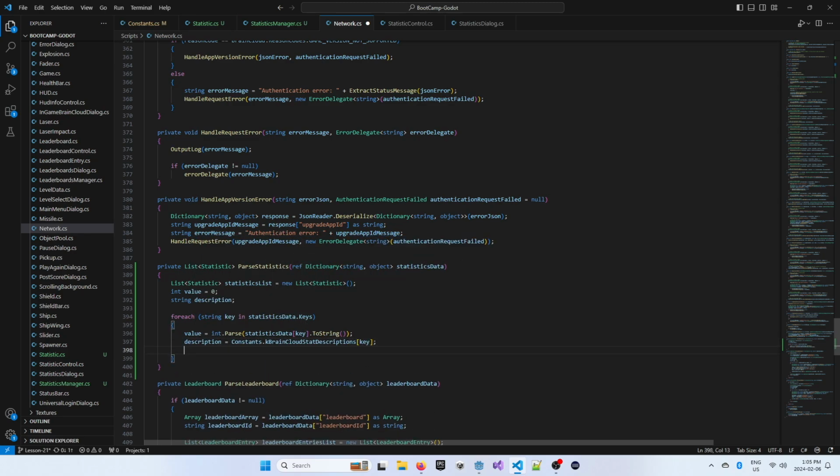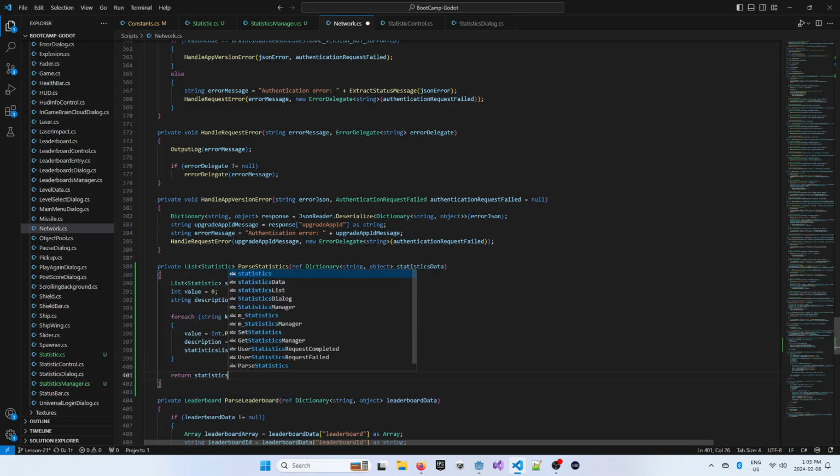Create a statistic object, passing in the key, description, and value as the arguments. Add the statistic object to the list of statistic objects. When all the statistics have been parsed, return the list of statistic objects.